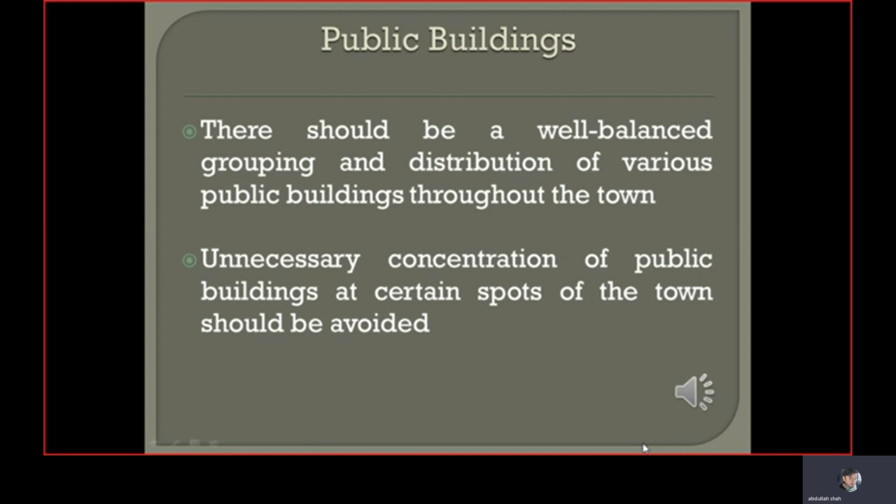The buildings which are used by the public, such as government offices, town halls, libraries, civic centers, are called as public buildings. So the public buildings should be well grouped and distributed throughout the town. While allocating the space for public buildings, certain factors such as road width and parking facilities have to be taken into consideration. Unnecessary concentration of public buildings should also be avoided in the town.